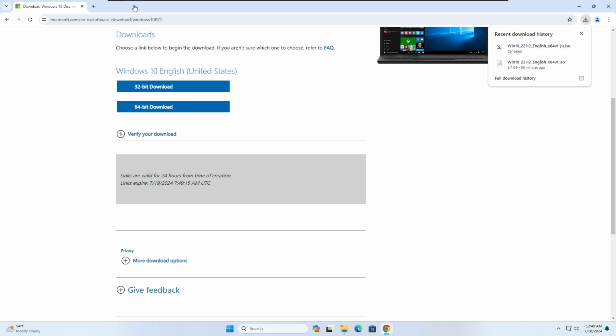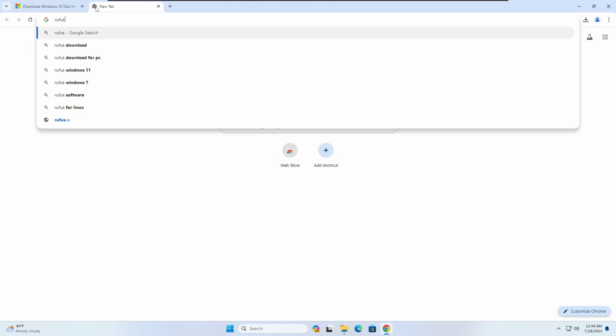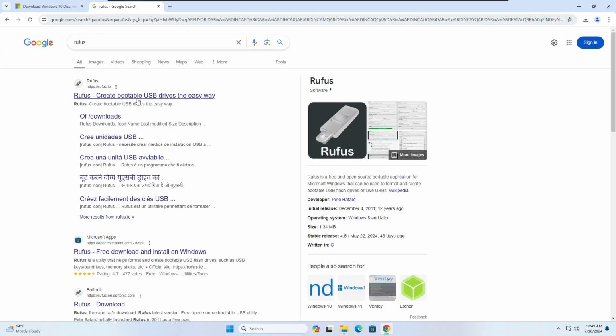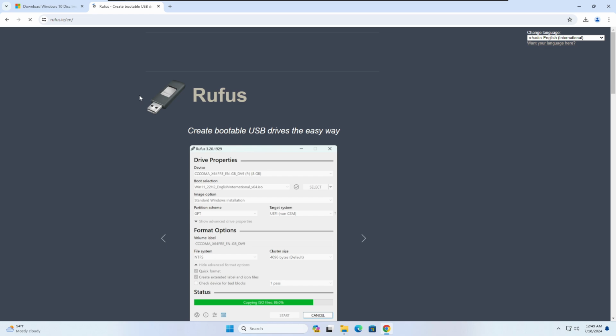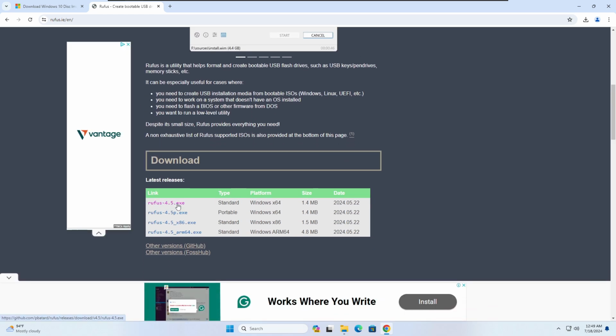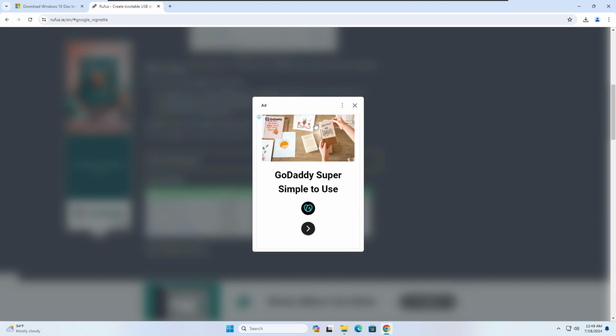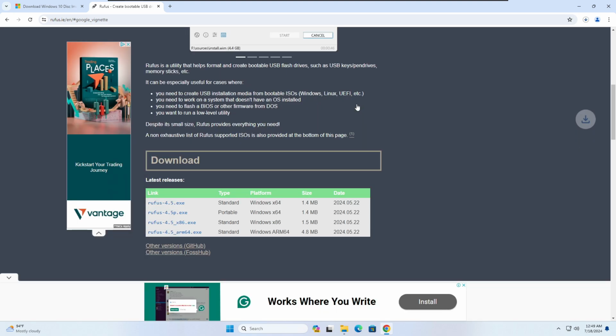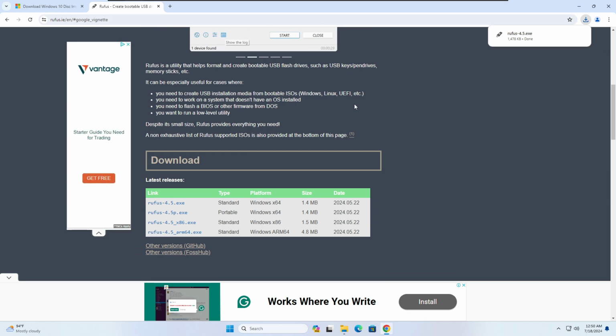so what I will do next, open a new tab and search for a software by the name Rufus, that will be helping us to create a bootable USB. So click on the first link, scroll down, then click on Rufus 4.5.exe. Now there is also a method without using any kind of USB, but I have seen that it doesn't work for all of them, so I would recommend you to go with this method only.